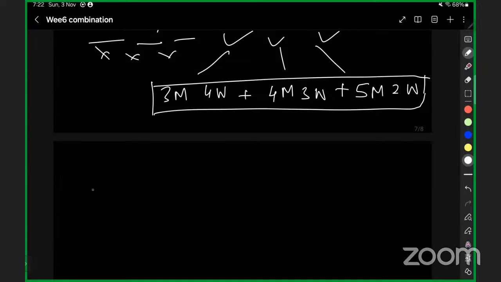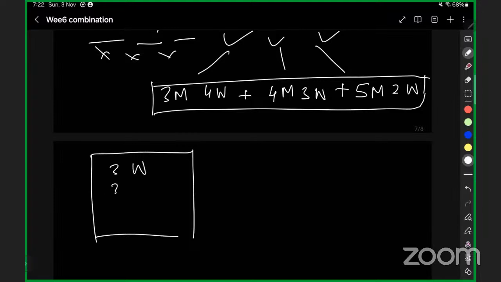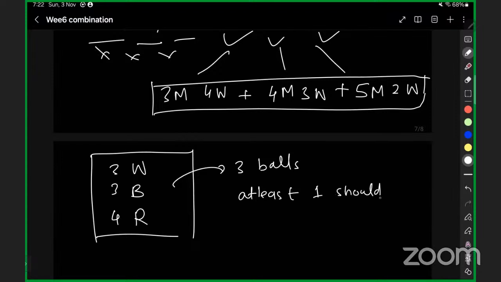Okay. So we can take another question. Let's say a box is there in which 3 white balls are there, 3 black balls are there, and 4 red balls are there. And we have to draw exactly 3 balls. And then in this case, at least one should be red.